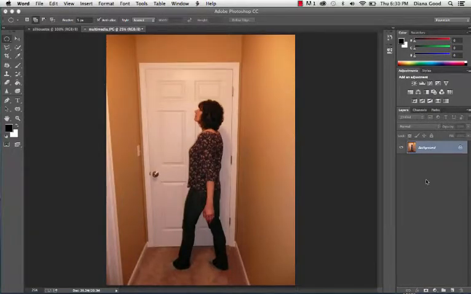My name is Diana and I am going to show you how to draw a silhouette in Adobe Photoshop using the pen tool. Start by opening the image that you want a silhouette from.